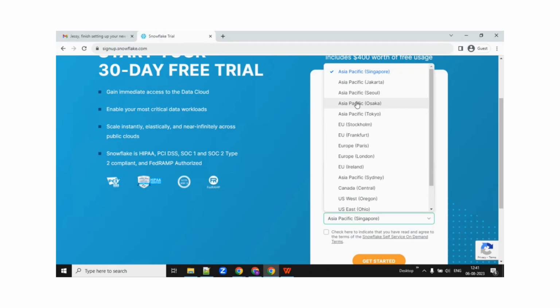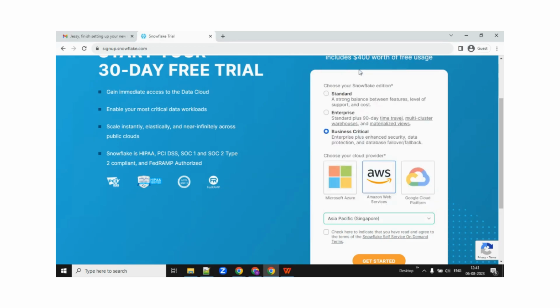Previously, it used to support the Mumbai region, but now AWS is not supporting the Mumbai region. So I am preferring the Singapore region, which is the nearest AWS data center to us. That is why I am preferring Asia Pacific Singapore. It's up to you which region you want to select, but companies will prefer to choose their own region. Like in the US, their company is established, and they want to choose the region nearest to their company. Okay, so we have finished choosing the region as well.